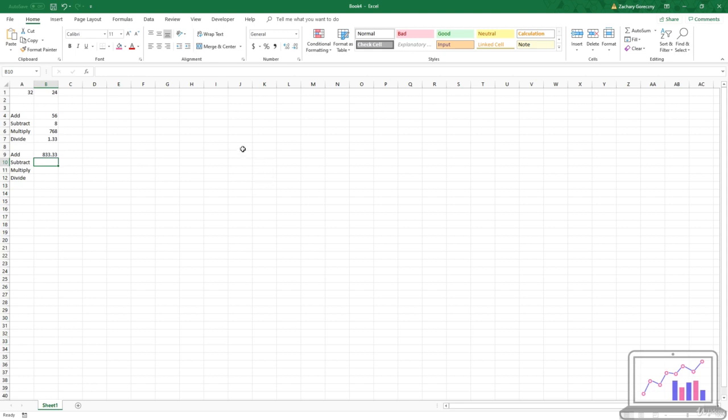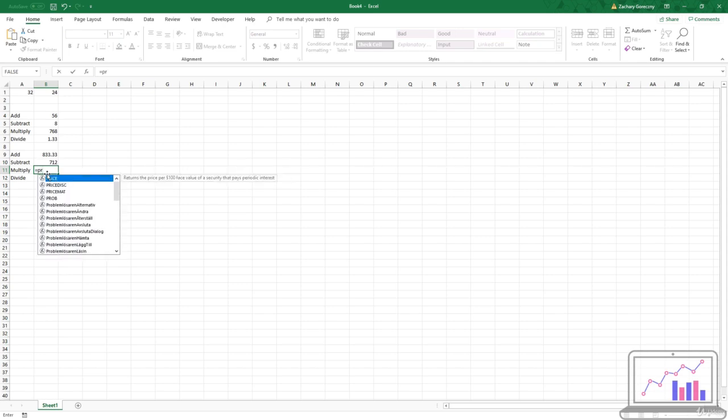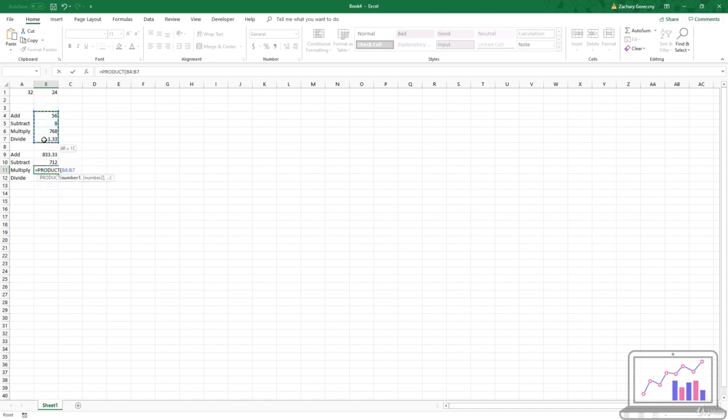Subtract. Subtraction, unfortunately, does not have its own Excel formula, so we're just going to subtract, say, B6 from 50, or from B4. There we go, we have that. Multiplying does have its own. If you do equals PRODUCT, if I can spell right again, product, and then we're going to use that same formula. It's a nice big number there.